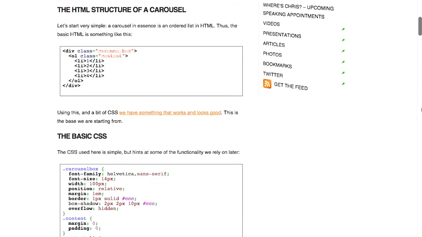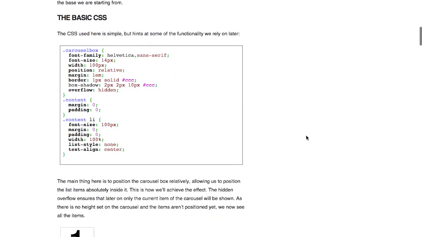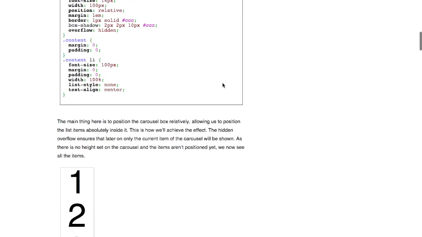So in that vein, he goes through and shows us how we're going to build this simple carousel. We start out with just a div and an ordered list, which is going to have list items and the content. From there, we have some basic CSS that he goes through, shows you, okay, this is going to be the content and the list items and just some simple styling. The carousel box is going to be Helvetica and 14 pixels.